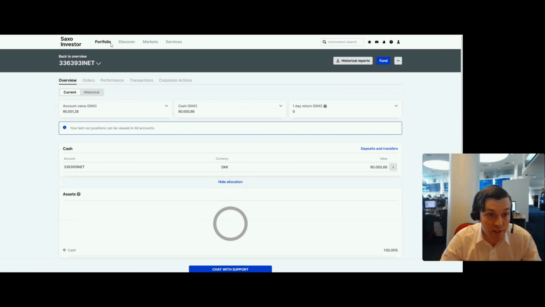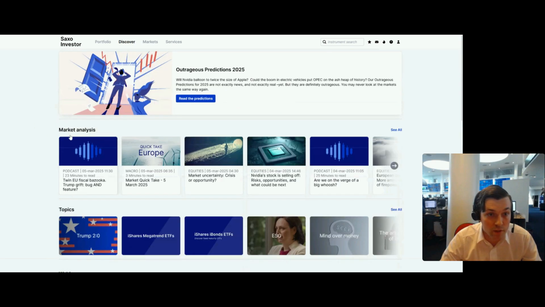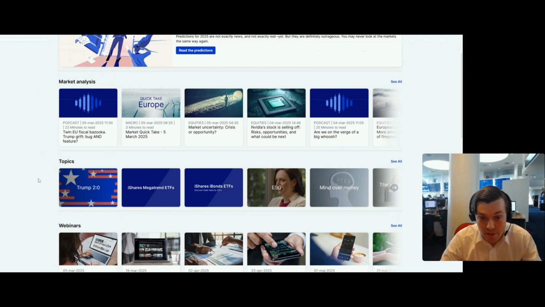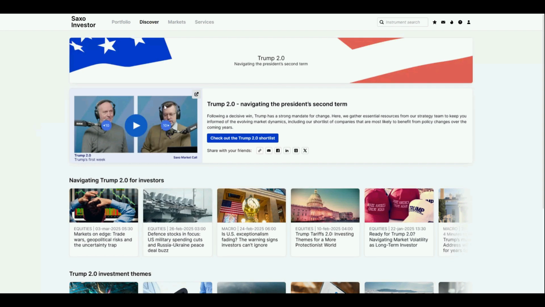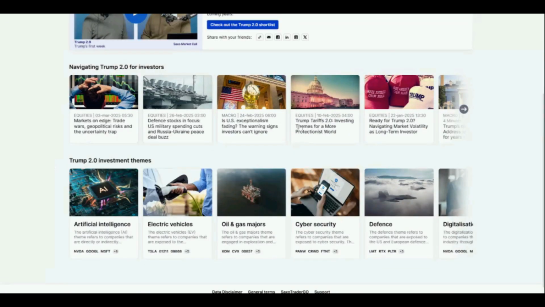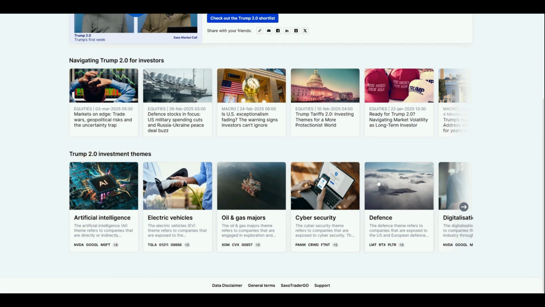So the platform is in 4 different windows. We have the portfolio window. We do also have a discover window and the markets and services window. So I think I will walk through the discover function first, where you can find a lot of investment inspiration. We have our outrageous predictions. We do have market analysis, and we have different investment topics. For example, from 2.0, you can click, and we have a webinar concerning that topic. We have different investment themes: AI, electric vehicles, oil and gas majors, cybersecurity, etc.